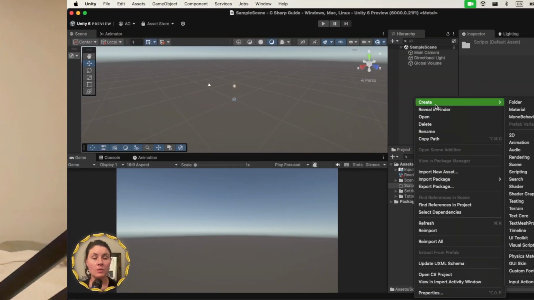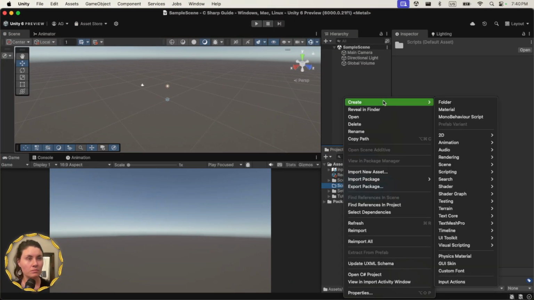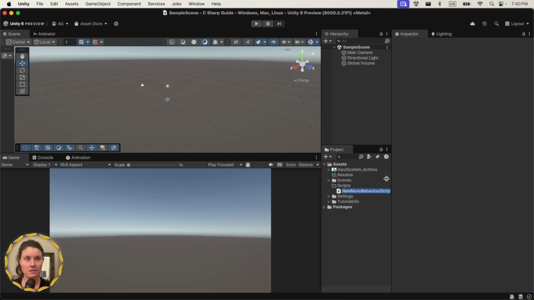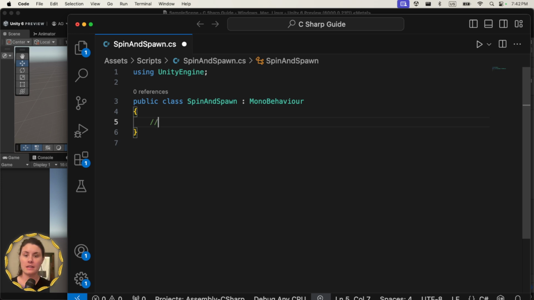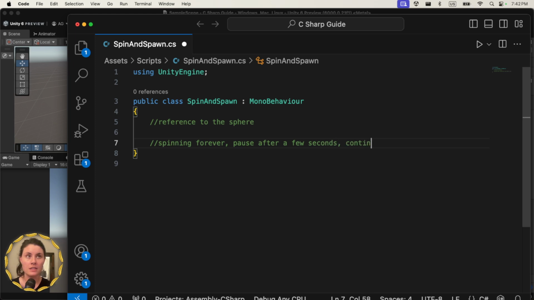Let's dive into it. So in your scripts folder or wherever you're putting your scripts, go ahead and create a new scripting mono behavior script. And I'm going to call this spin and spawn. All right. So you will want a reference to the sphere that you're going to spawn and shoot out. So it's probably a game object reference. So using a coroutine, your first feature that you're trying to program is spinning. And you want to be spinning forever, pause after a few seconds, continue spinning. Your second behavior is anytime you pause, spawn a sphere.